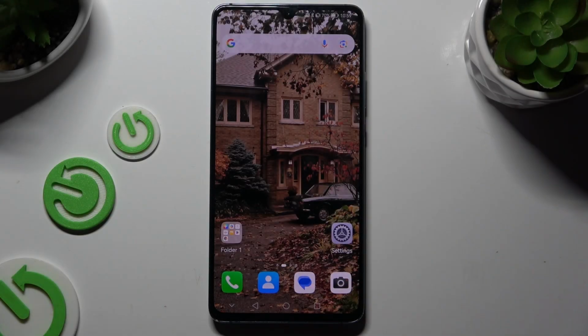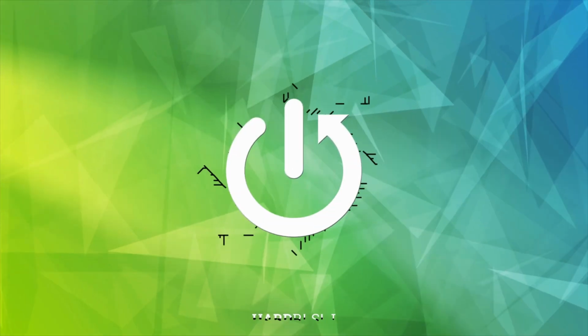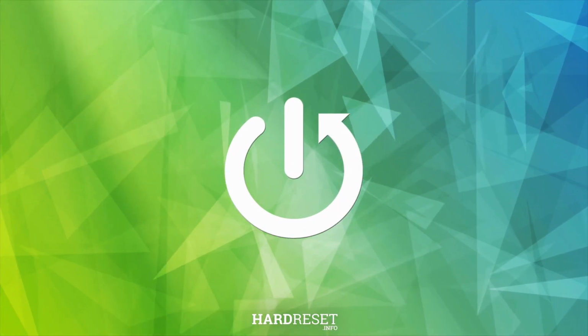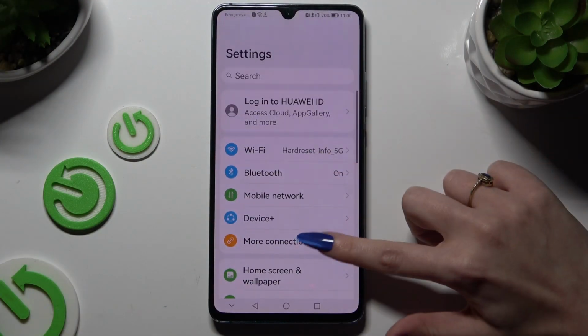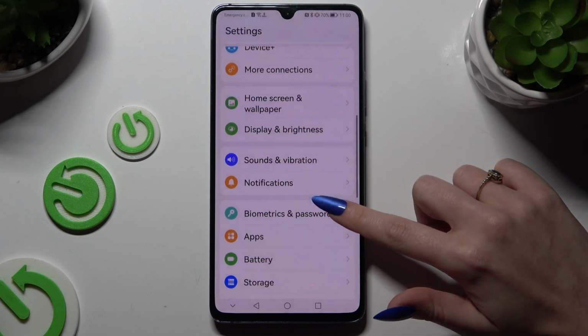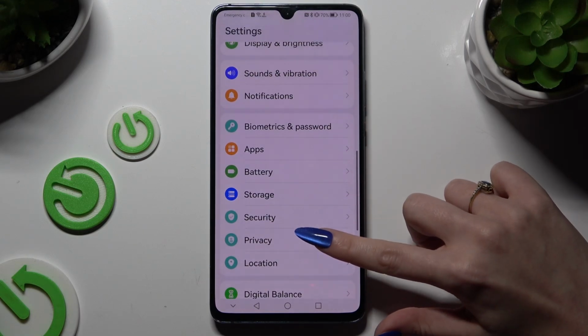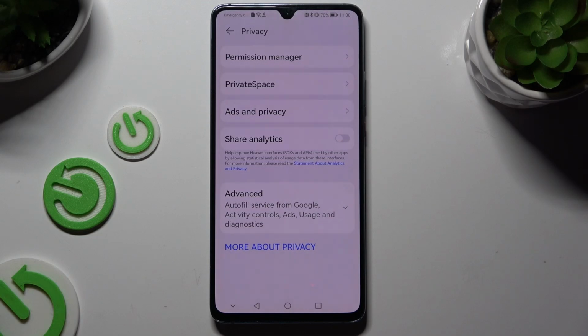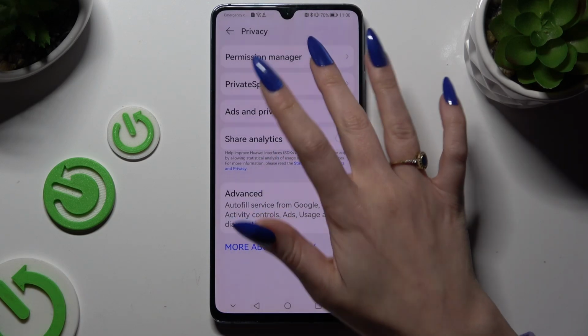In front of me is HUAWEI Mate 20X, and today I would like to show you how you can operate apps permissions. Begin by opening Settings and scrolling down to click on Privacy section. Then select Permission Manager.